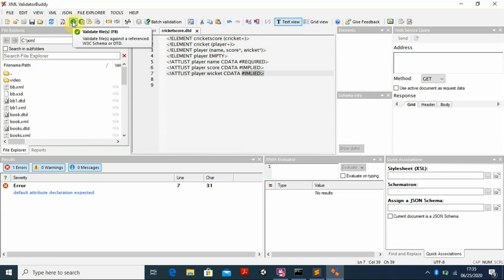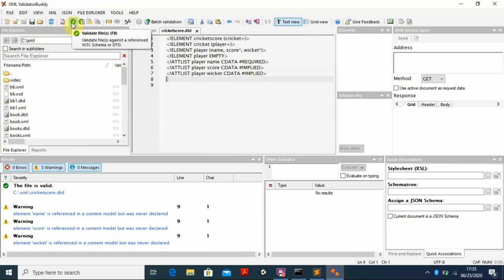Now it says default attribute declaration expected. So where is the implied? That is the file, attribute list player, wicket, CDATA, implied. There is a mistake, can you see it here? The hash before IMPLIED must be there, you understand? So now I save it here. Still it is showing some warning.